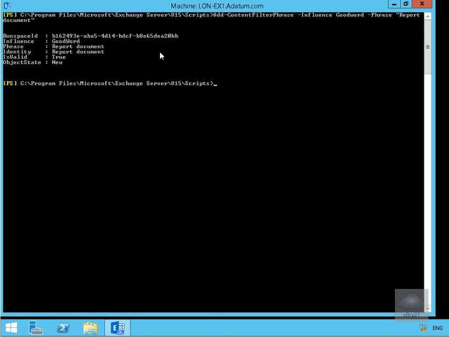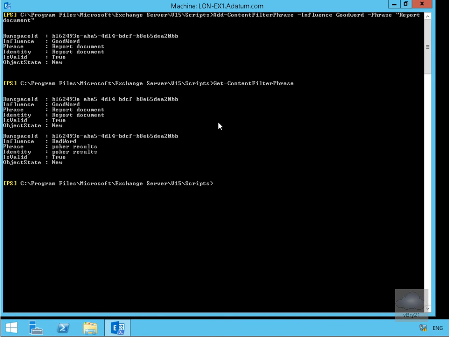So the next thing to do here is have a look and verify that the phrases have been added correctly. And we'll do that by using Get-ContentFilterPhrase. As we can see here, we can see our good words and we can see our bad words. I suppose the only downside of this is these are lists that you would have to maintain. And that's the end of this demonstration. Thank you.